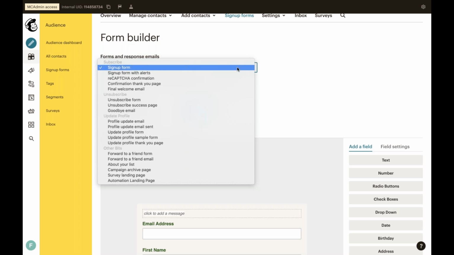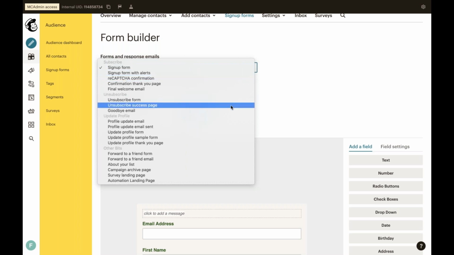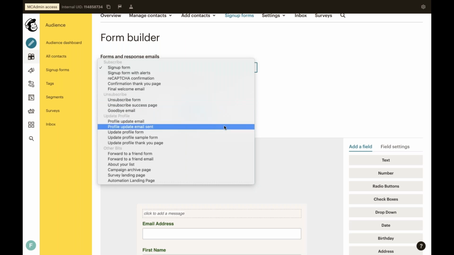So under this unsubscribe section, which are the forms your contacts will see when they unsubscribe from your email marketing, you'll see pages such as the unsubscribe success page, seen here. And then next under here is the forms in the update profile section, which will show you what contacts will see when they request to update their profile information. So like their email address, their group preferences, or audience information. This section is where you'll find the profile update form right here.